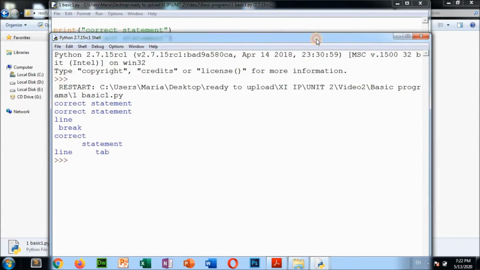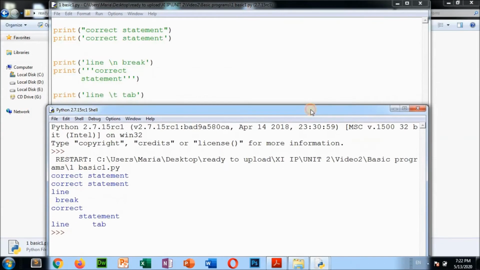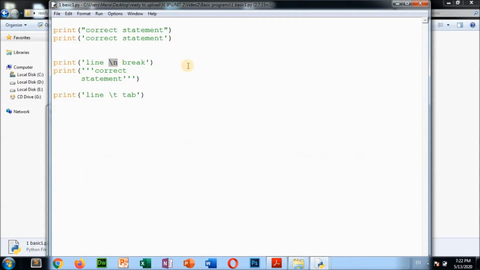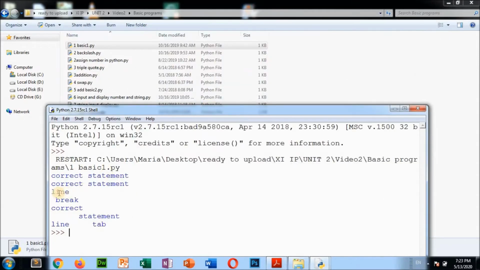So here see how it is coming. Print correct statement. This correct statement is coming here. Again correct statement. The next correct statement is also coming here. After that, line slash n is given here. So if slash n is there, it will break the line, one new line. Okay. So now see here line is coming first. After that the word break is coming. Line break. Done.